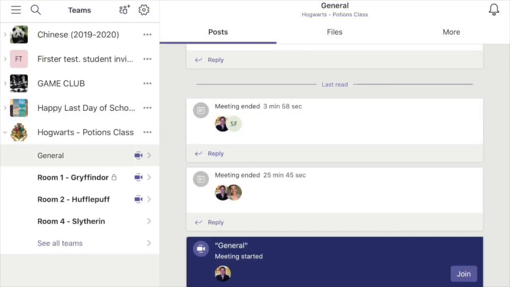Looking at the student's iPad view, you can see that a blue video camera appears next to their activated rooms when the teacher opens a meeting with a live link. When they see that blue icon, they can go to the chat for the room they would like to open and click the blue Join button. Students can only participate in 1 live meeting at a time.